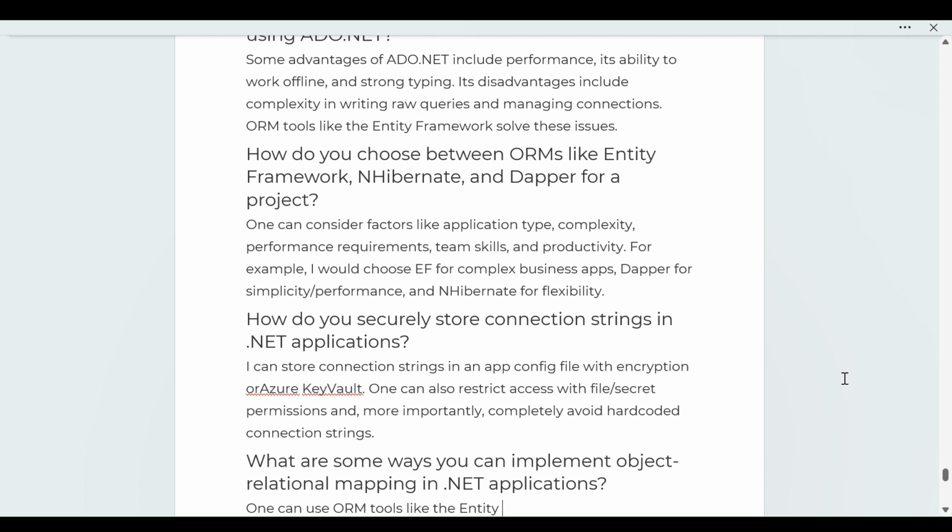Okay. The next question we have: how do you securely store connection strings in a .NET application? I can store the connection string in an app config file with encryption or in Azure Key Vault. One can also restrict access with file permissions and, more importantly, completely avoid hard-coded connection strings.